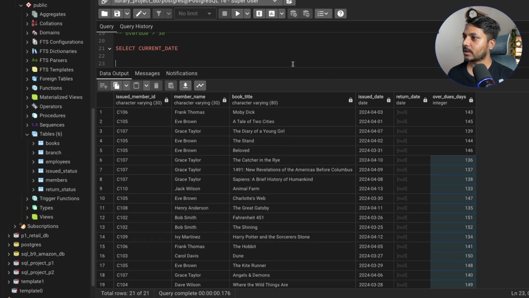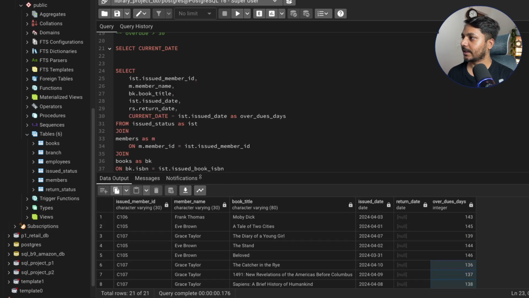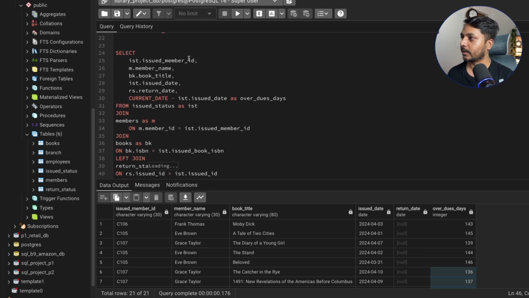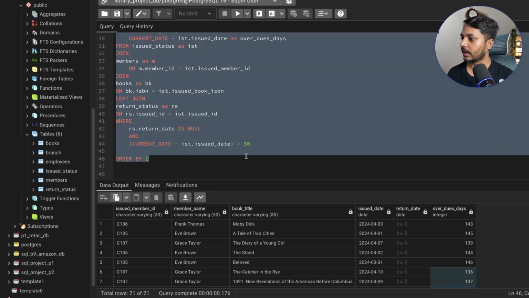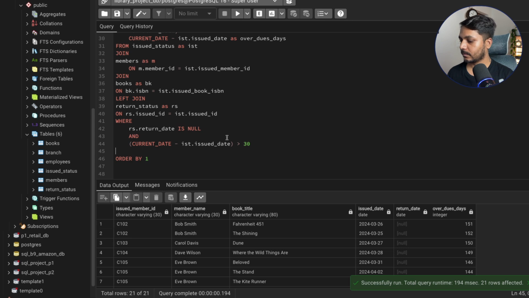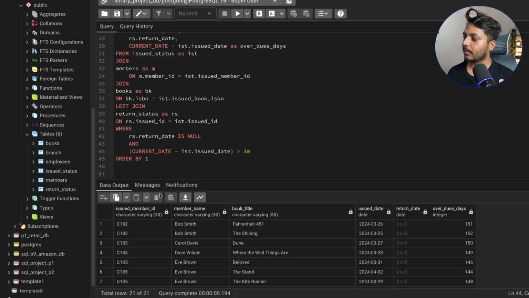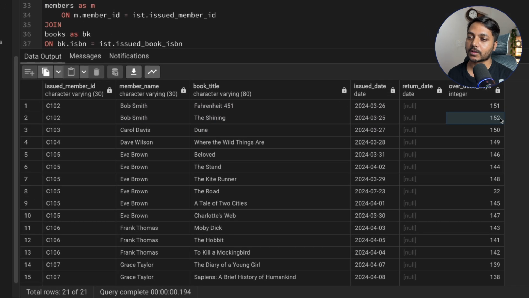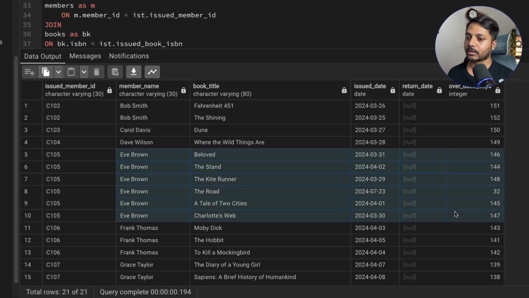Okay, we can do an ORDER BY the member ID to see each member and their book that is not being returned. So ORDER BY 1 means the first column of our query, which is this one. So let's go ahead and see now. Now you can see member, which is this one. The member name is Bob. So Bob has got two books. One book has an overdue of 151, the second book overdue is 152. Then we have Carol. So for Carol, one book. Then we have David. For AB, we have all these books which are not being returned.